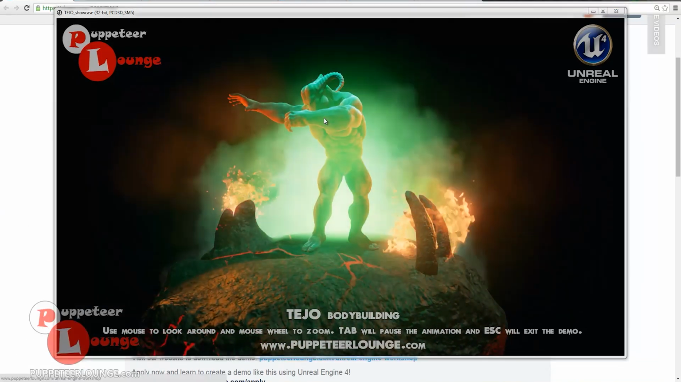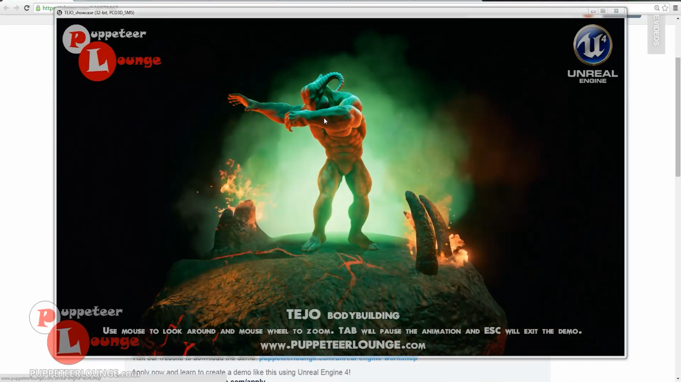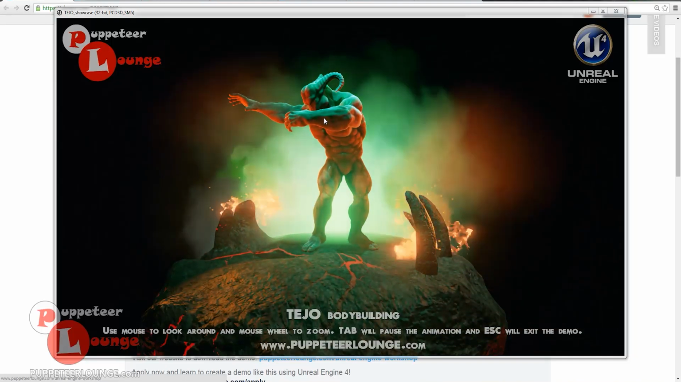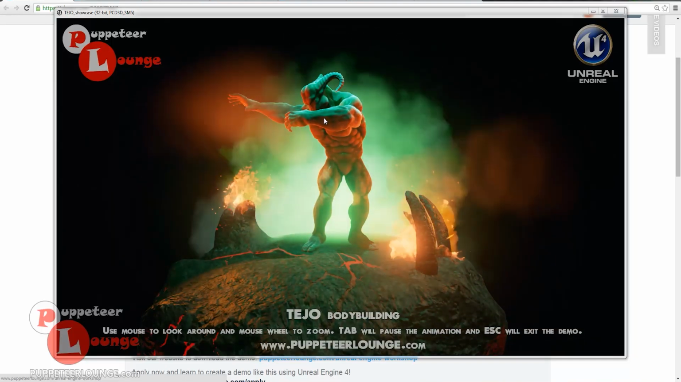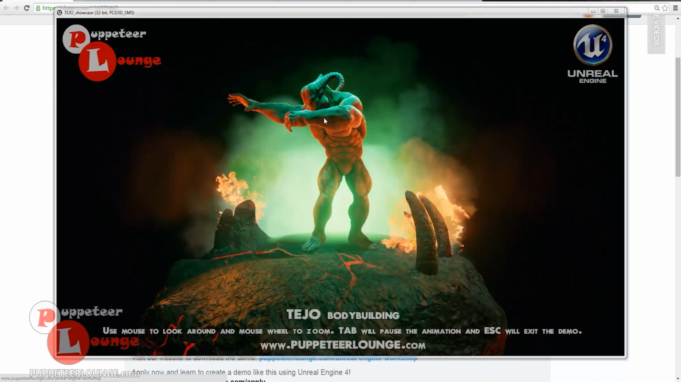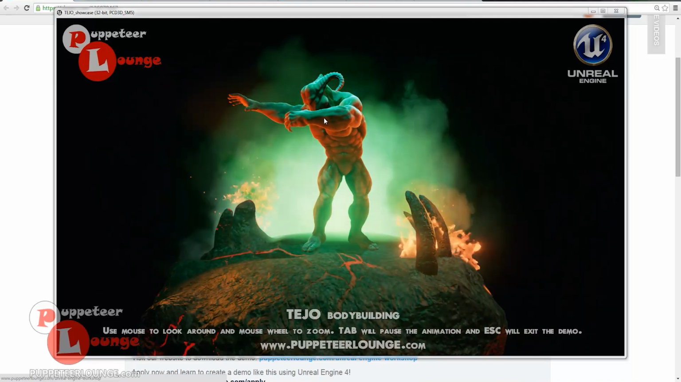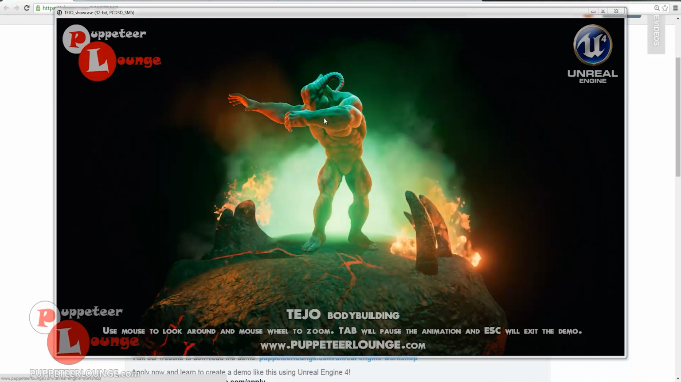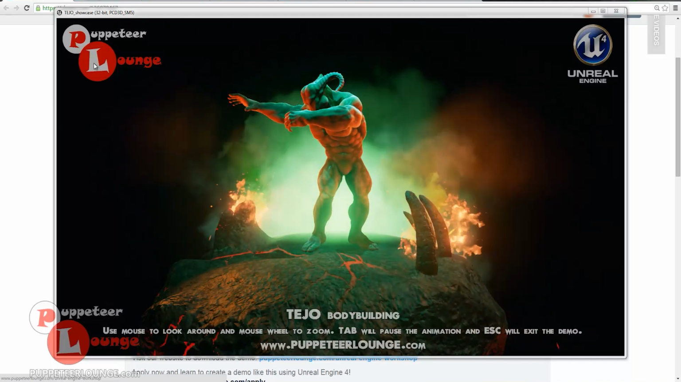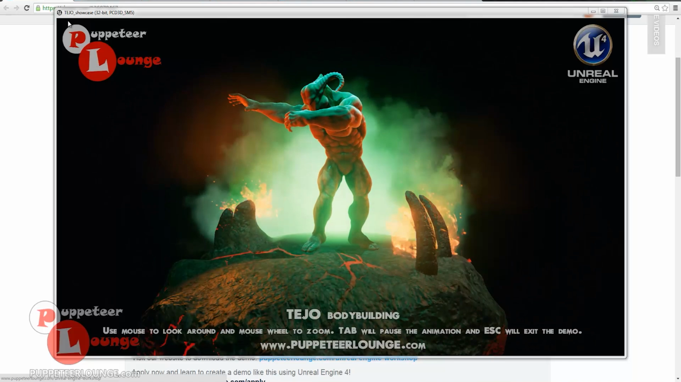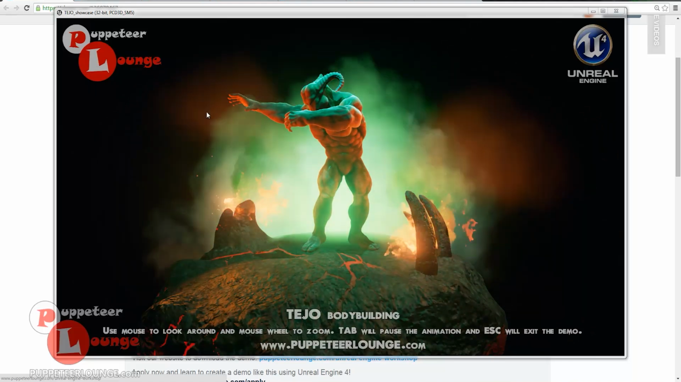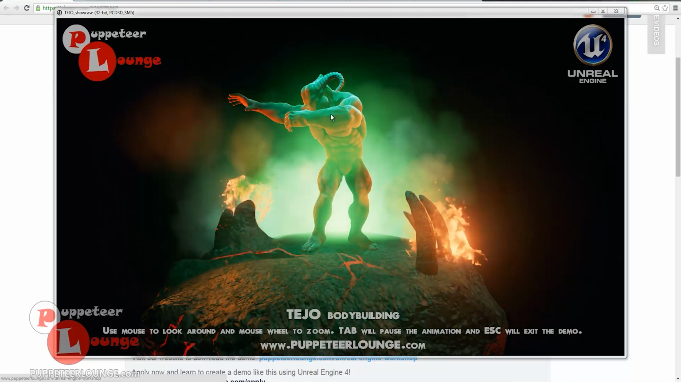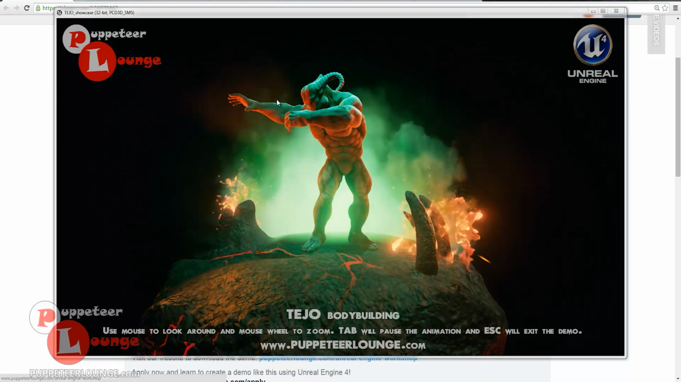So as you can see in this demo, it features a turntable type of camera that you can control with your mouse. You can use your mouse wheel to zoom in and out, and also pause the animation, and you can see some cool effects in the background. You have a set, and also in this animation, it's not just a joint based deformation that's going on, it's also morph or blend shape based deformation.